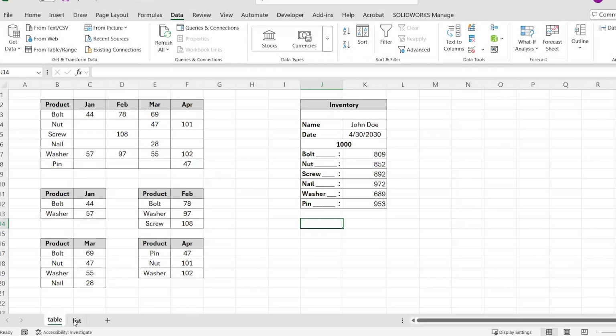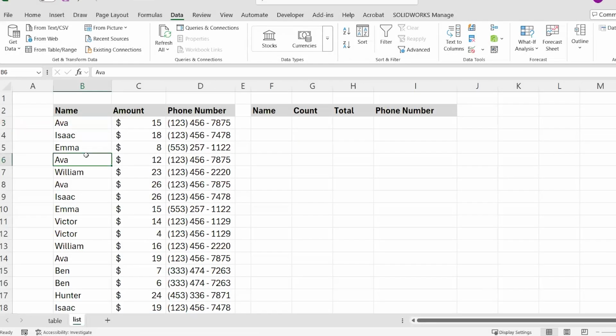And here, let's think about another case. Let's assume that you're running a fundraiser for your club, and many of these people have donated multiple times. So here we would like to have a list of names without those duplications. And then we'd like to count how many times they have donated, and we would like to find the total amount each person donated. Okay? And then also we'd like to have their phone numbers.